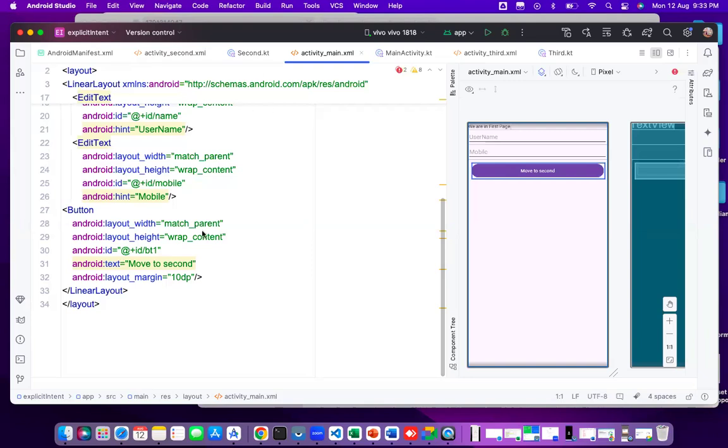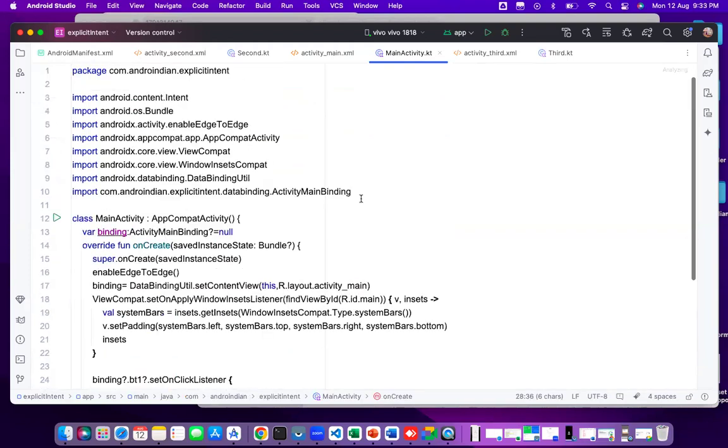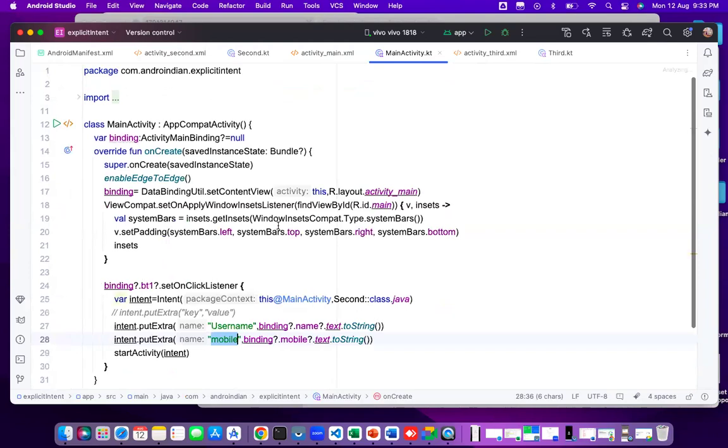Then, this is the XML. In the code, I want to add an event or listener for this particular button. I'm switching into the main activity here. This is Kotlin. In my perspective, I'm using each and every program with data binding, because in real time we use the data binding concept. That's why I'm using data binding here.